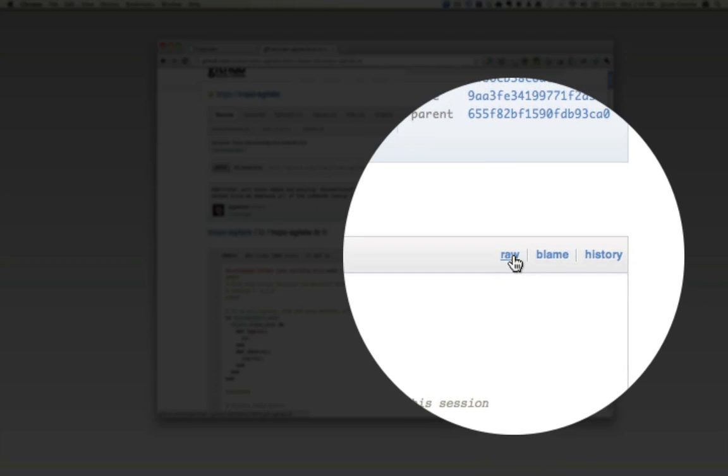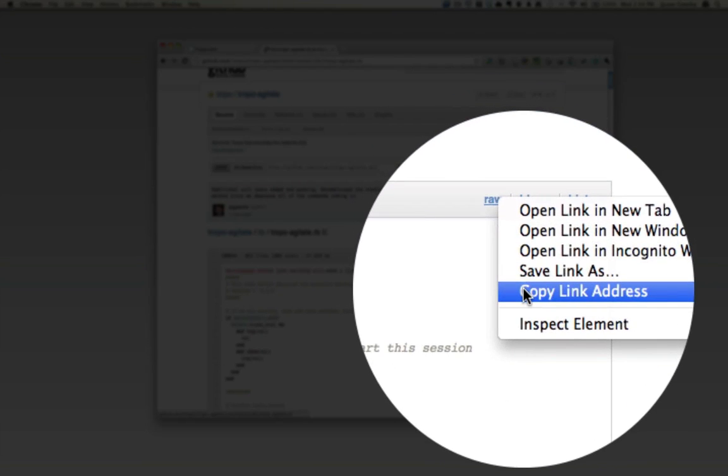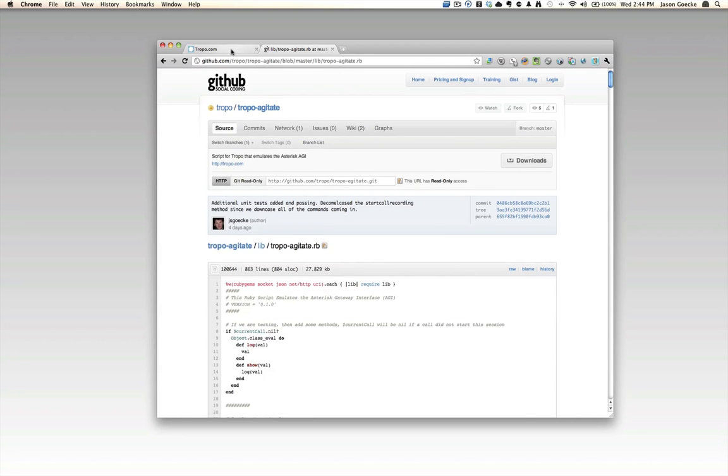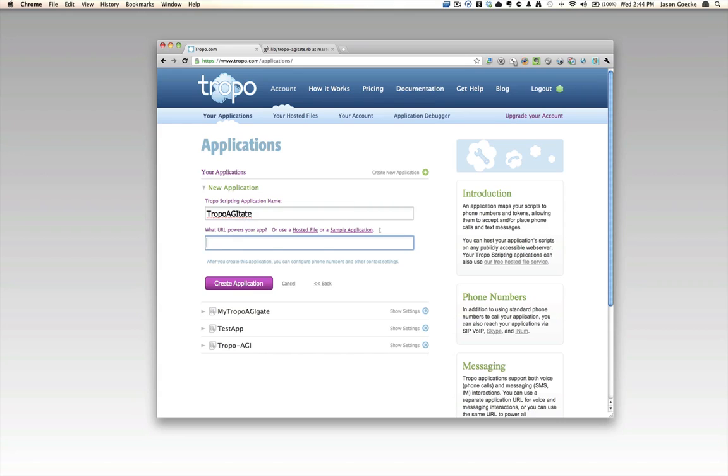You may right-click on raw. Copy that link address, come back to Tropo and paste that in there. That's all you need to do to go ahead and install the script, because we're going to run it right off of GitHub. So we will now create that application.